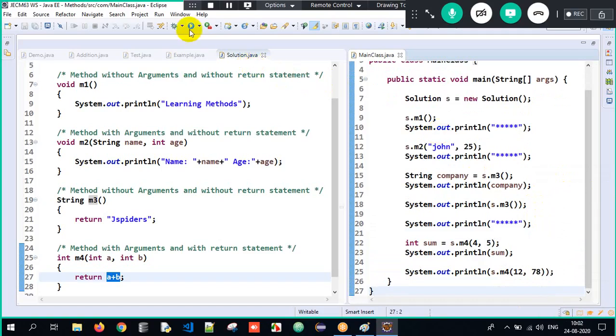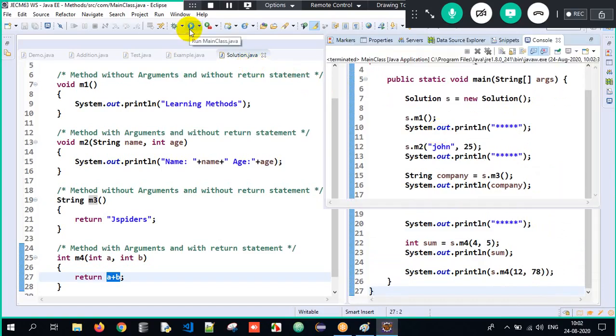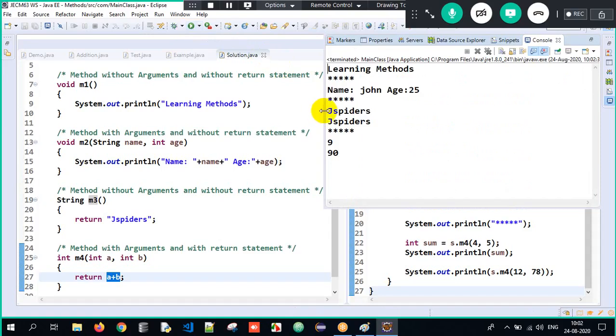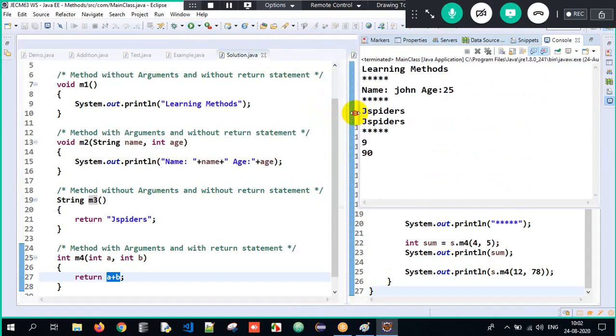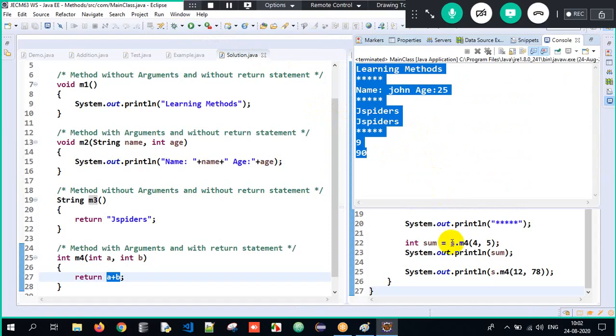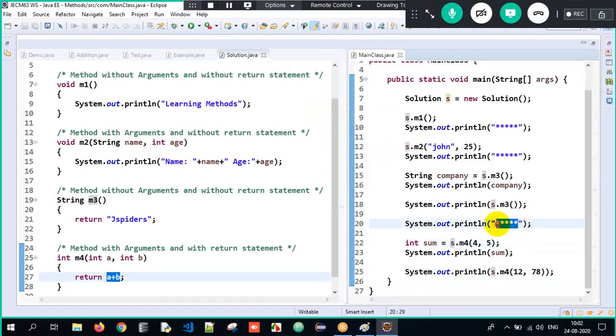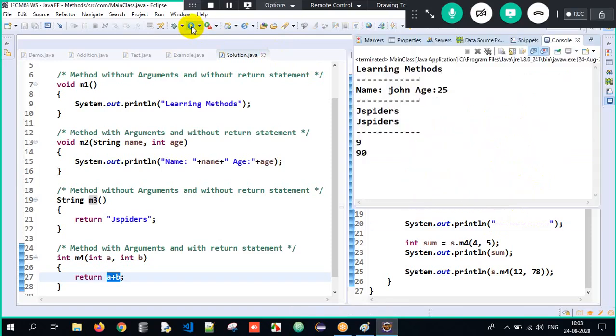So once we execute it, look at the output. I get it now. See, learning methods, name John, age 25, J spiders, and then 9 and 90. So I call the method and I get all these respective answers here. This is all about the basic understanding, guys. We have to just analyze the code and try to print it. It's all about how well we analyze it and print it. Once we do it, I will get it in a beautiful manner.